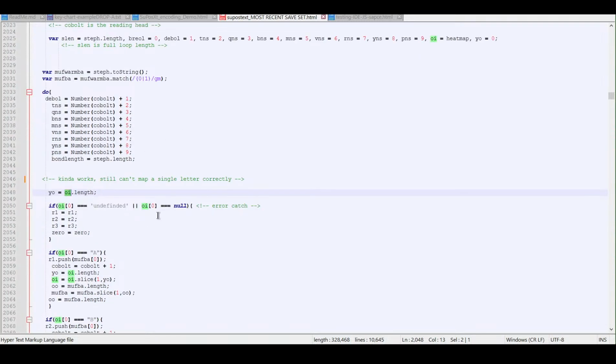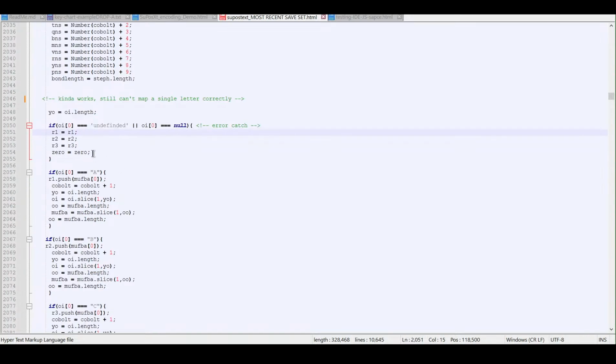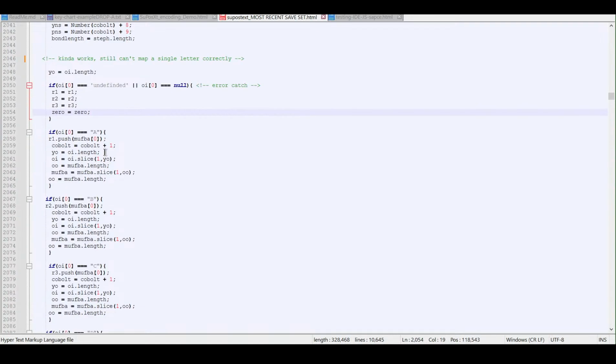So we can find out how long the heat map actually is, and so we can say, hey, there's nothing there. There's no heat map there. In that error catch, we do this, which doesn't change anything. It just processes information a little longer than it normally would.